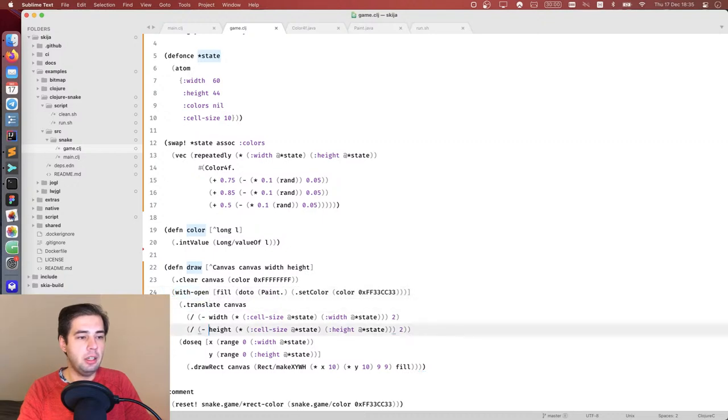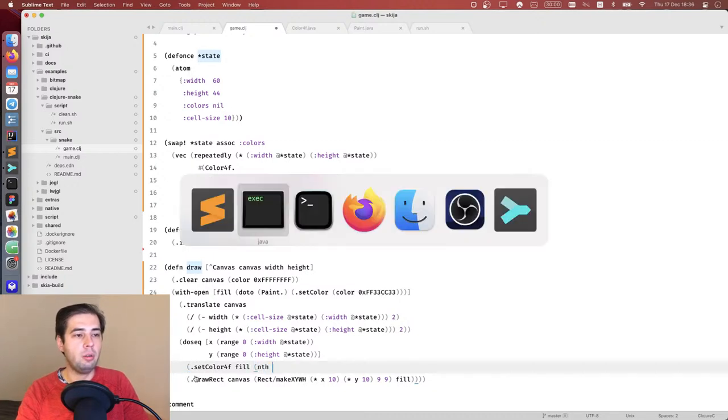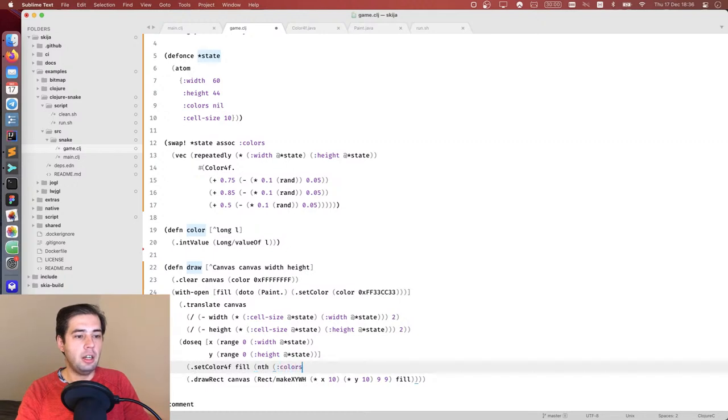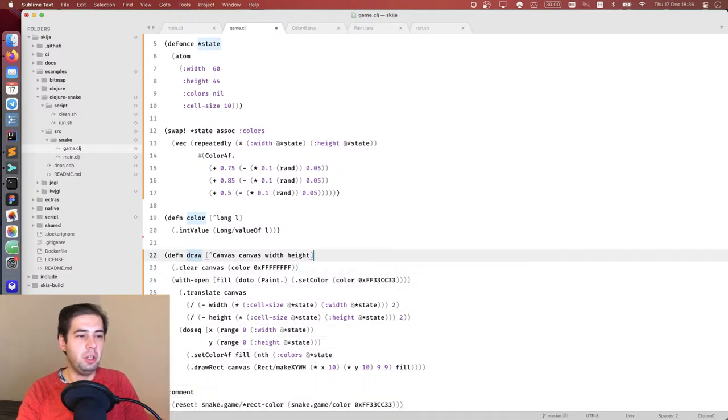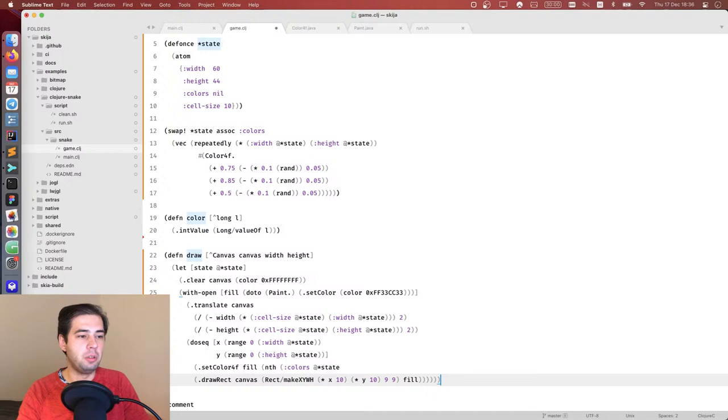So let me try to. We need a color somewhere in here, right? So we need to set color for F on a fill, and then what we need to do is to call, I always forget the ends, which goes first, collection and index. So collection is colors state. I think we need somewhere in here, we need to just read state once. We don't need to read it all the time. This is how Clojure is supposed to work. Also, I'm doing some wrong stuff, right? Okay, so we need ends.